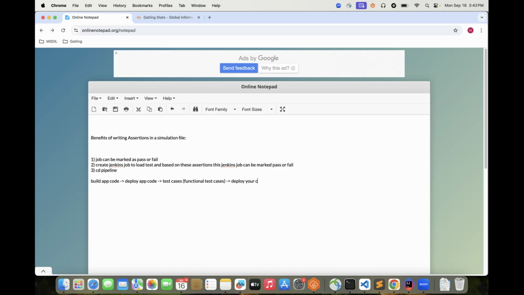Till now, we were applying our app to production, and we were only testing functional test cases as a part of the CI/CD pipeline, right? But if we are able to create a Jenkins job for getting a load test, it can be added in this test stage as well. Now you can perform a load test as a part of your CD pipeline.